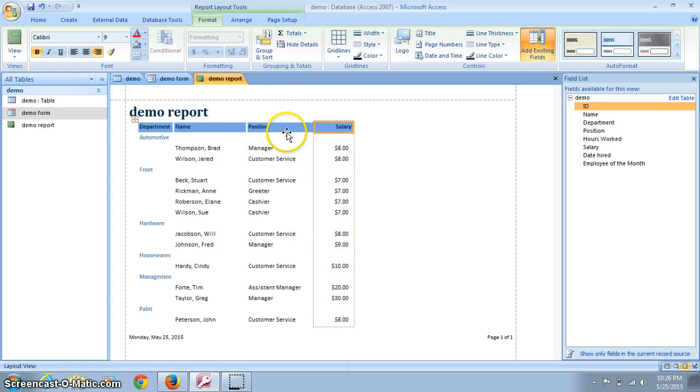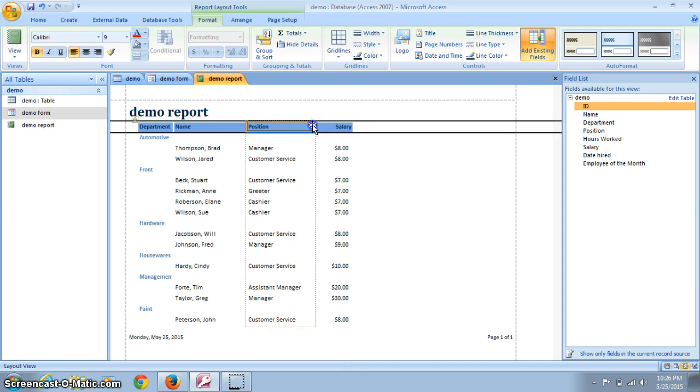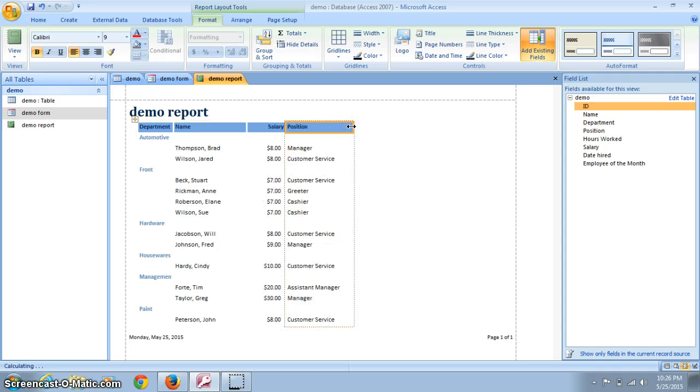Let's say I wanted the position to be on the other side of the salary. I could select that and then click and drag and move it over. So it allows you to manipulate the order of your report a little bit. And then once you get it all the way finished, you can be ready to print it. And again, this here is all the same file.